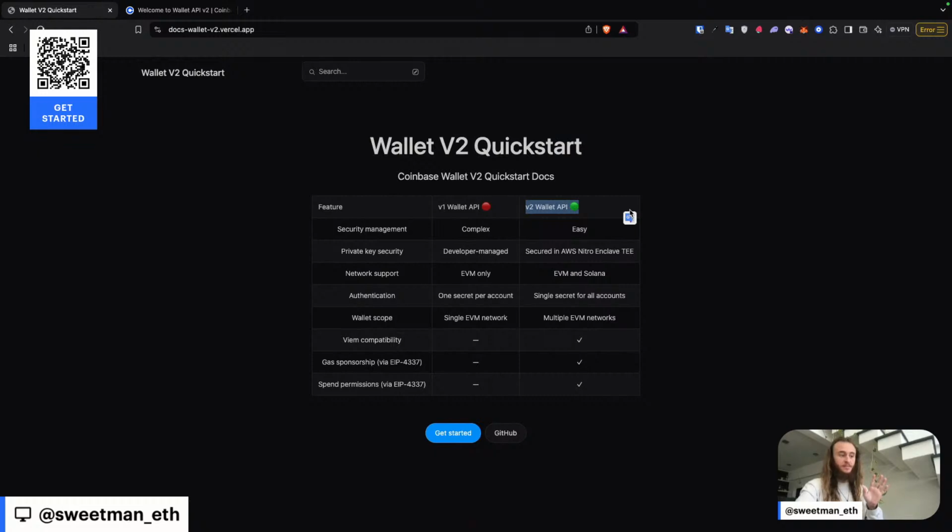To quickly cover what Wallet v2 is and its differences, this is a brand new Wallet API from the Coinbase team. They made a lot of changes based off of the shortcomings of the original v1. In v1, the security management was very complex, and in v2, it's easy. Private key security was something that I was constantly hitting. In v1, we had to manage this text file or store it as an environment variable.